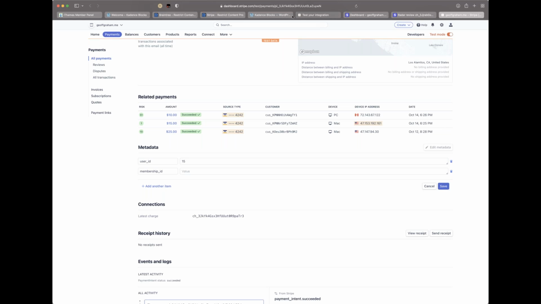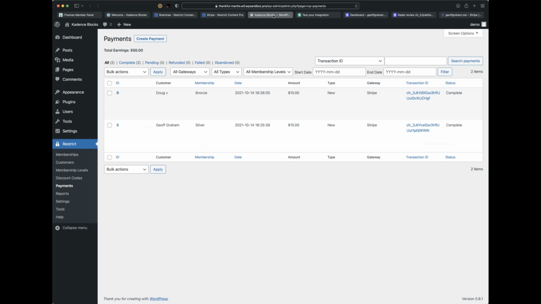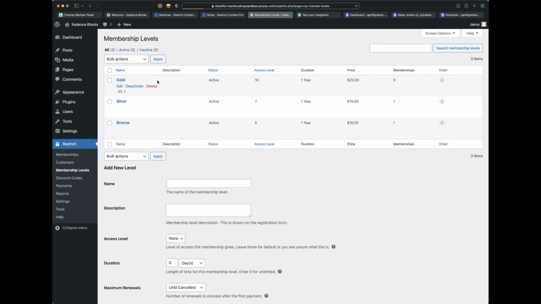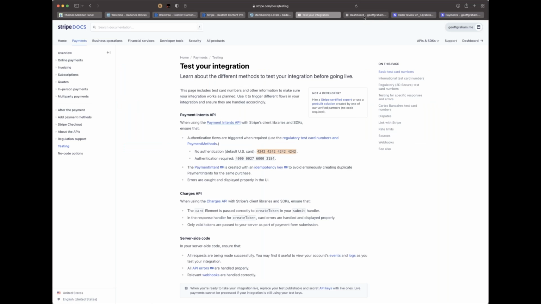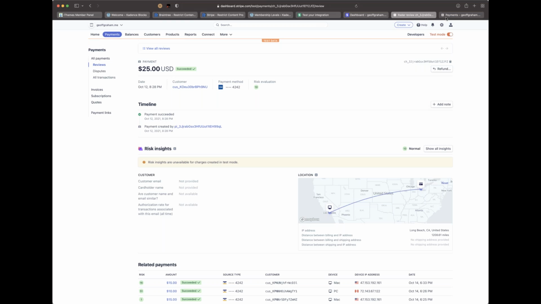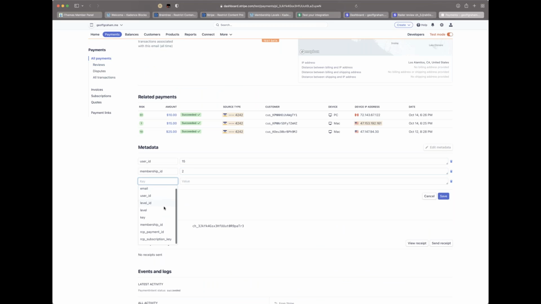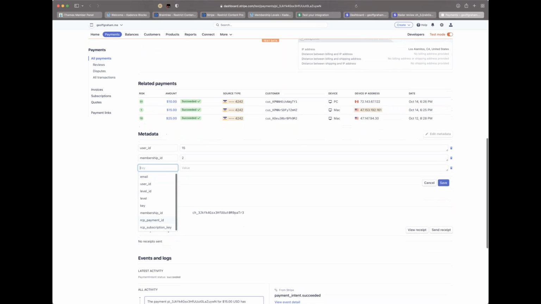So being able to head back to our payments area and go to our memberships and get the ID of that membership level. So we could say the silver is ID 2. Good to know. So let's head back to our things. Now, are there any other items that we want to throw in there for right now? The payment ID, I don't know. Subscription key, I'm not sure about that either. I suppose that could be a thing, but let's go ahead and save that.